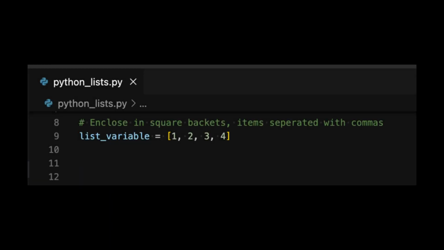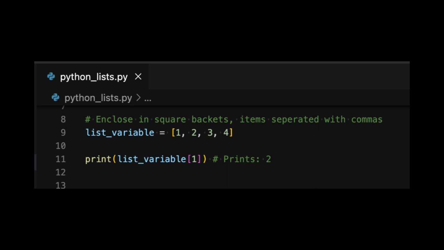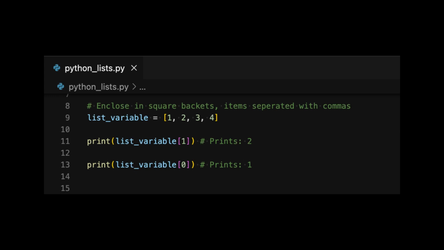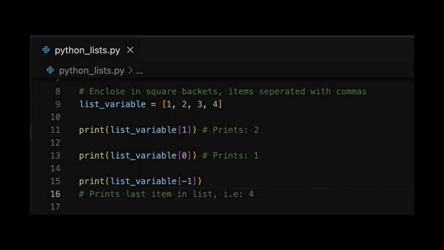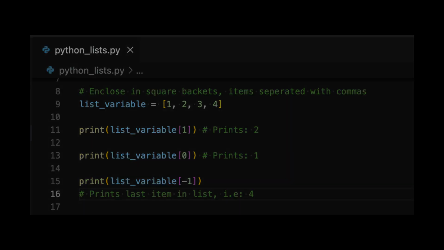To create a list, we simply enclose our items in square brackets and separate them by commas. We can access individual items in the list using their index, which starts at 0. For example, to access the first item in the list, we would use index 0. We can also do negative indexing, which starts from -1, then -2 and goes on. Negative indexing basically means to start from the end and go towards the start of the list.